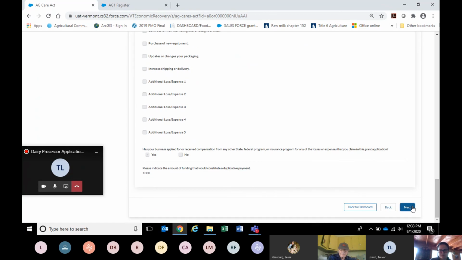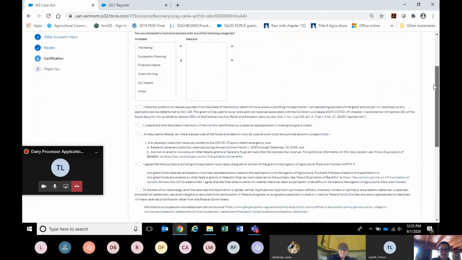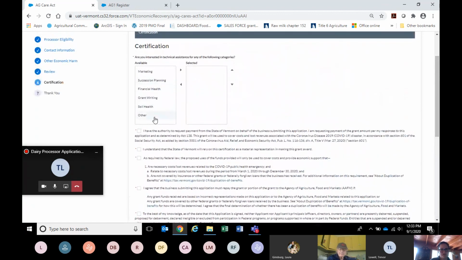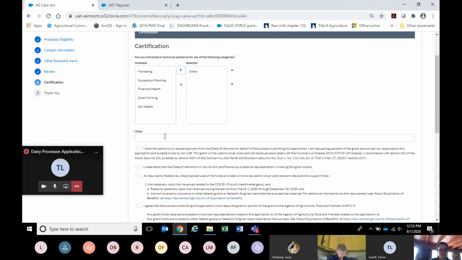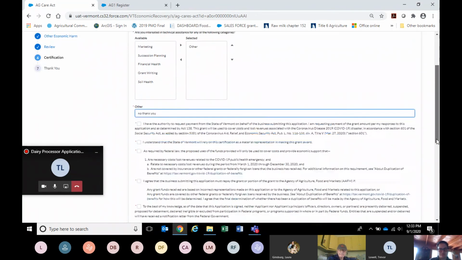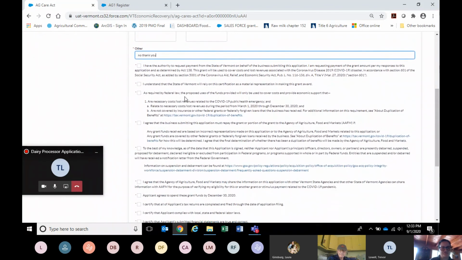I'm going to hit the next button, and then the very last page, you do have to pick an option here. This was put in statute by the legislature if you're interested in technical assistance, and if you're not, you can hit the button. And so far we've gotten some very sweet responses if people weren't interested in anything, and nothing too mean, so that's very nice of people.